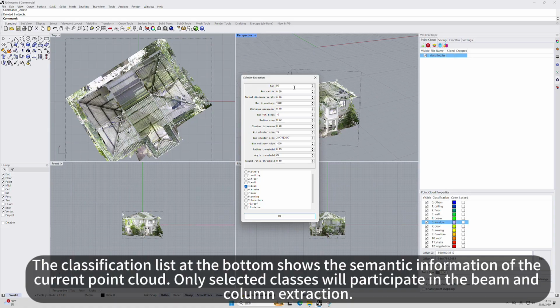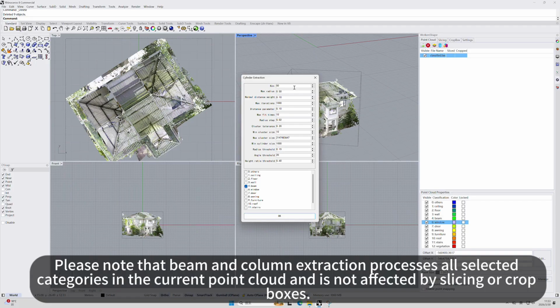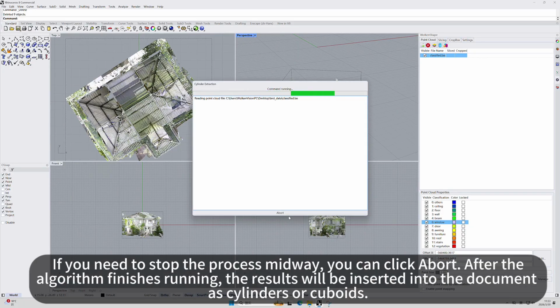The classification list at the bottom shows the semantic information of the current point cloud. Only selected classes will participate in the beam and column extraction. By default, beams and columns are usually selected. After setting the parameters, click OK to start extraction. Please note that beam and column extraction processes all selected categories in the current point cloud and is not affected by slicing or crop boxes. If you need to stop the process midway, you can click Abort. After the algorithm finishes running, the results will be inserted into the document as cylinders or cuboids.